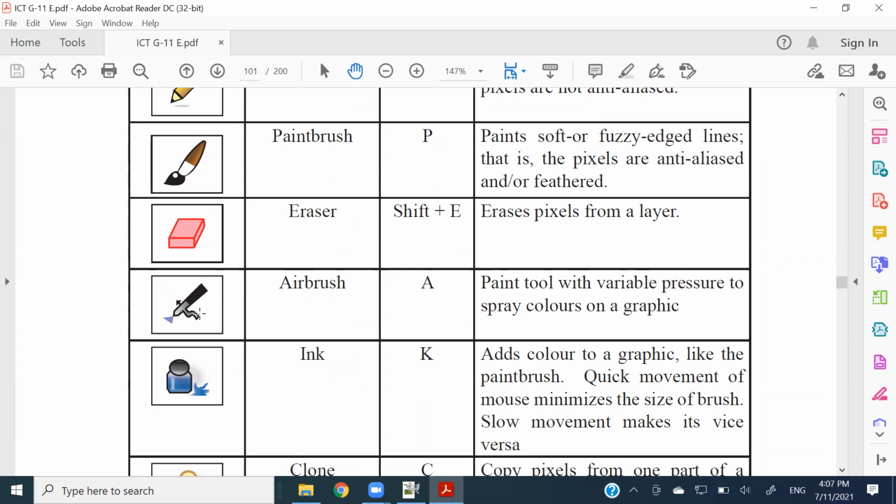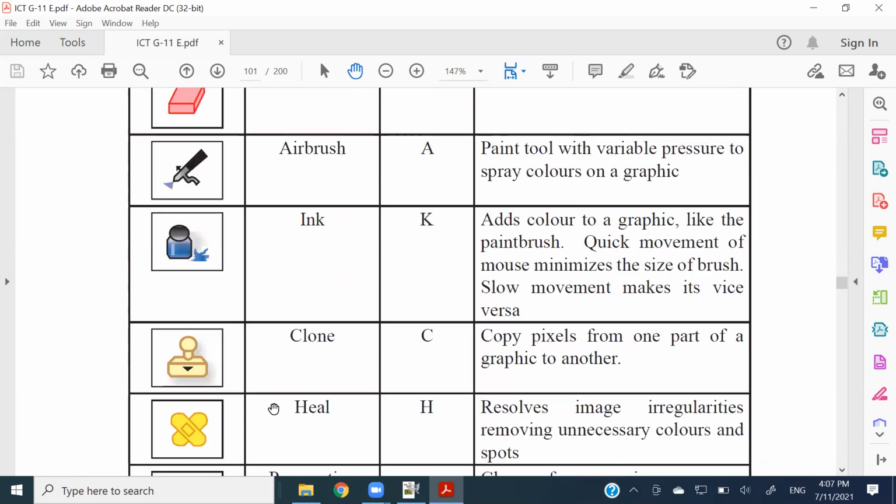We can do that, like spraying something. And ink, it will give us the ink feeling, or the ink appearance, right? Like writing with an ink pen rather than a normal pen, right?